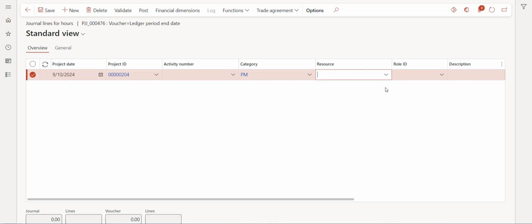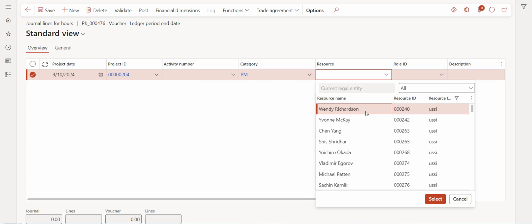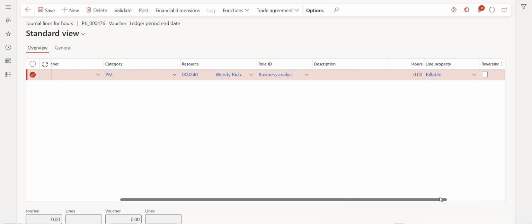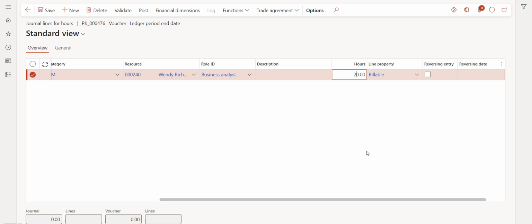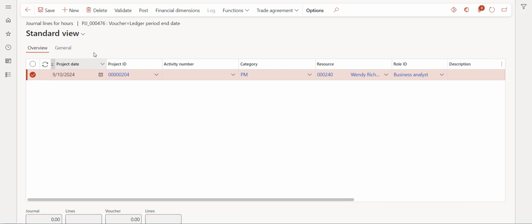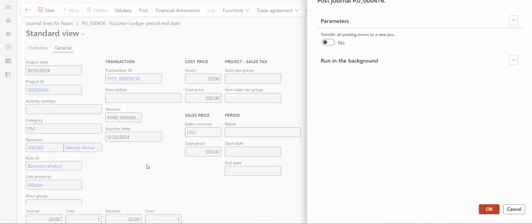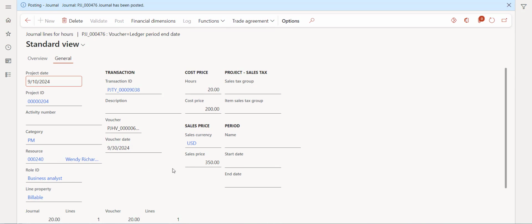And for resource, I'll pick Wendy, but it no longer has any impact on the voucher date because it's based on the ledger now, right? And for hours, I'll give 20 hours. And then we can see in the general tab, now your voucher date has been updated to 9/30 as expected, to the ledger end date, right? Okay, so from here, I can post it just to make sure that on my actual posting, the posting date matches my voucher date.